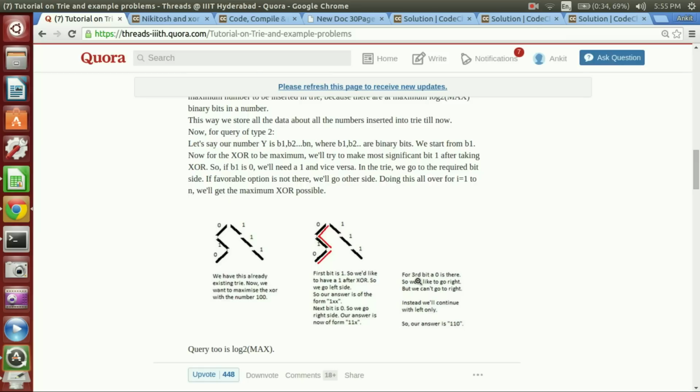So for getting the maximum value, the second number must be the complement of the first number. So for 100, the maximum we can get is if the other number is 011, right? So we will get 111. So we will use this property here.